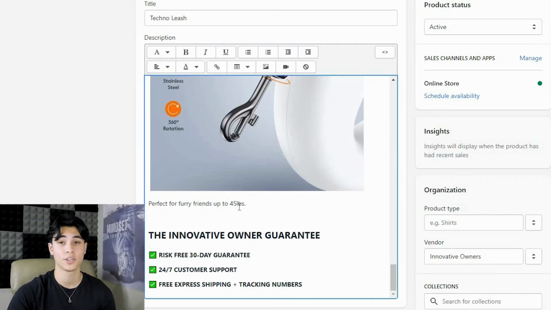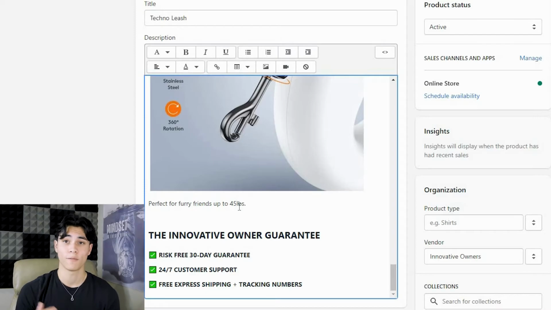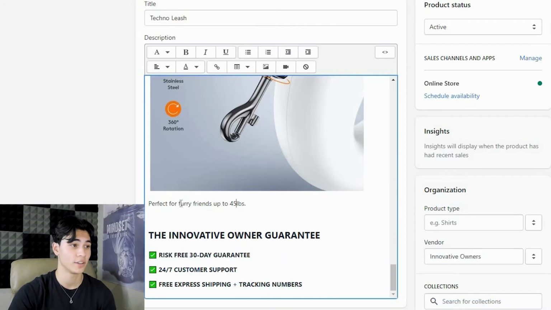Now the copy that you actually write, you don't want to make it too professional. You don't need super professional writing. You don't want to be writing an essay here for school. You'll be writing something that's easy to read, something relatable to the customer, and try to relate to them as much as possible. So instead of saying dogs, I decided to use the word furry friends just to add a laugh for the customer, make it a little more casual.